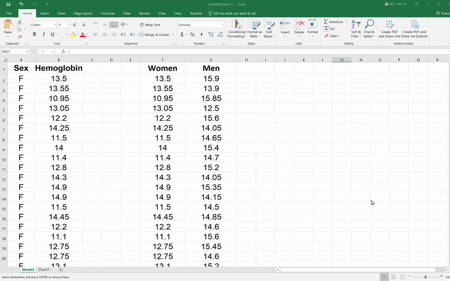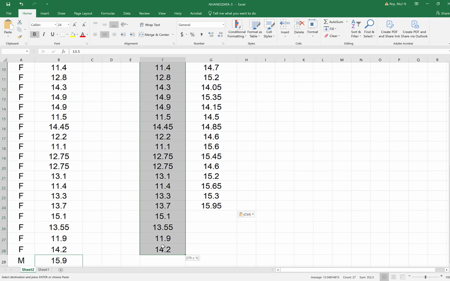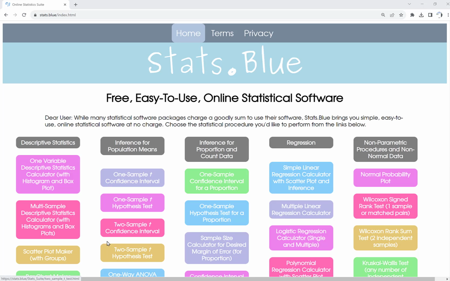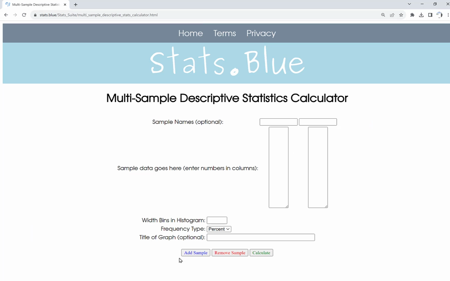Okay, so here let's look at data for making comparisons. Here we have data of the hemoglobin readings versus gender, and I stacked them in two different columns, women and men, so that we can take it over to stats.blue. There are 27 women in the data. When we go back to stats.blue, here we are looking at multiple variables, more than one. In case you want, you can add more columns in here.